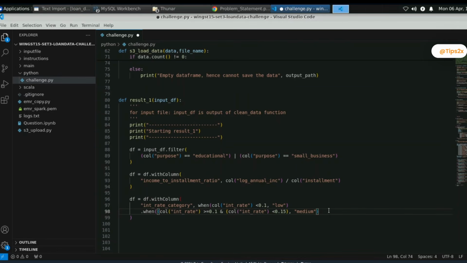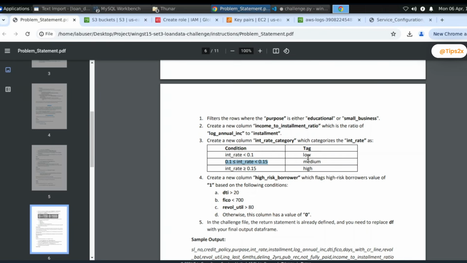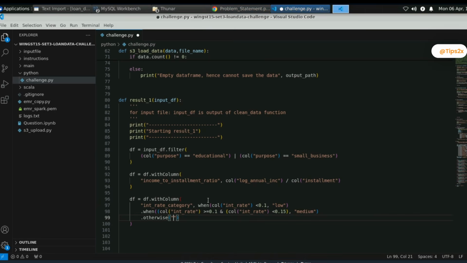Okay, so if the first condition matches, then return low. If not, it will go to the second, and if this condition matches, then return medium. If both conditions do not match, we will use one predefined function, that is otherwise, which comes with the when conditions. What is the third condition? The third condition is high.